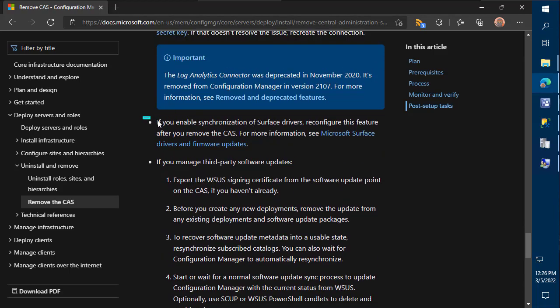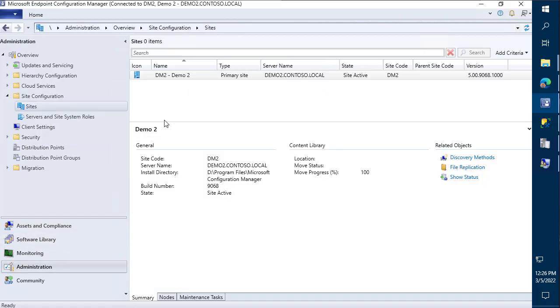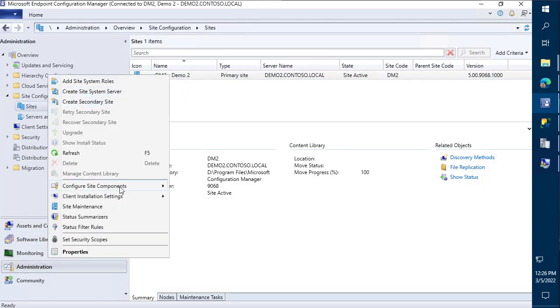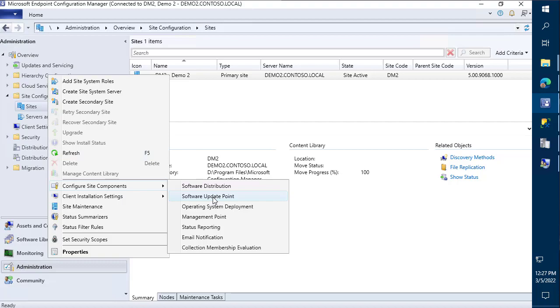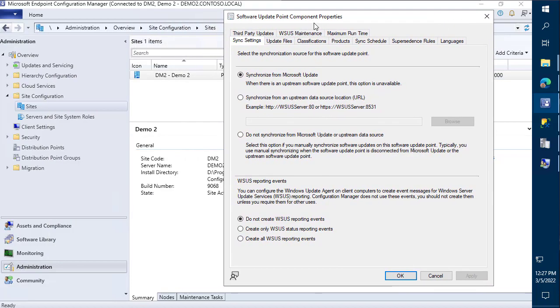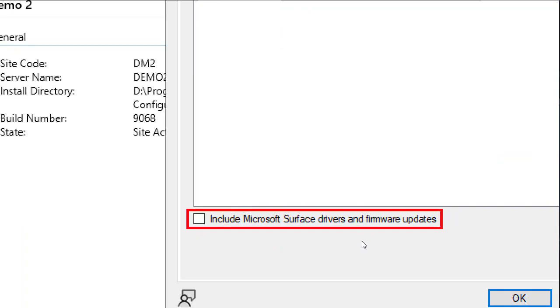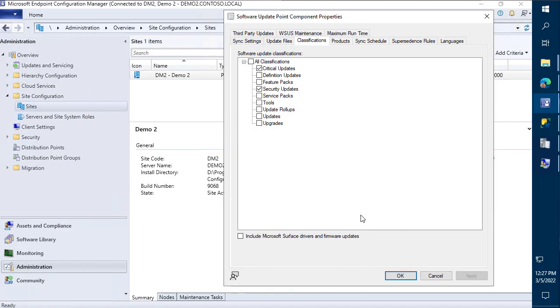Now, if you were using Surface drivers, that feature will have to be checked in your new software update point on the standalone primary. So if you didn't, in fact, have that checked on the CAS, what you would basically want to do is go to the software update point for this new machine, and then you would want to enable the Surface drivers under classifications, and then you could just check this box. Now, this will sync quite a bit more from the Windows Update catalog, so I would only use this if you're actually actively updating Surface drivers through the WSUS catalog and software update point.